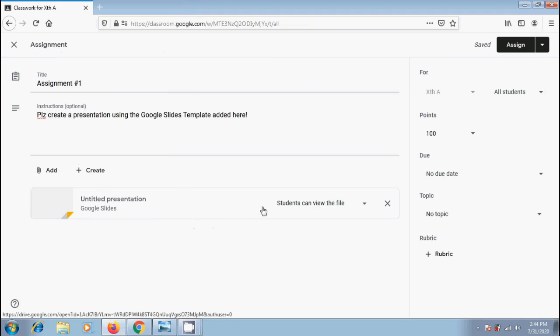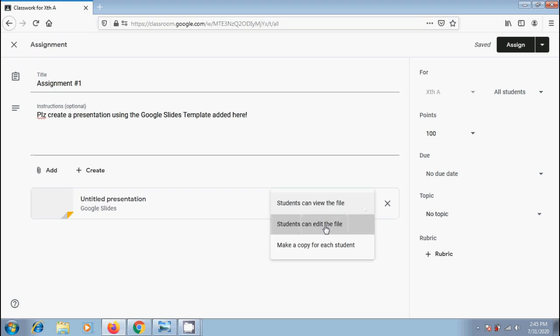And on the right side of this presentation we will get some options. When we click on the arrow, by default students can only view this presentation, but if you want your students to work on this file, select students can edit the file. But one important thing, whomever we assign this to, all the students work together, so there may be overwriting of each other's work. If you are okay with this, we can select this option. Otherwise we can select the third option, make a copy for each student, so that each student will get a copy of this file to work on, and no chance of overwriting others' work.